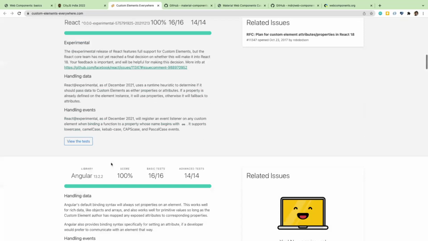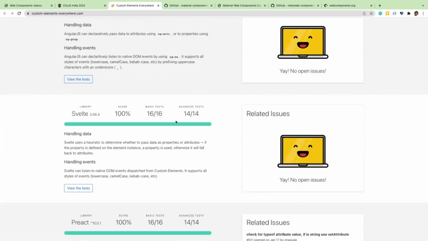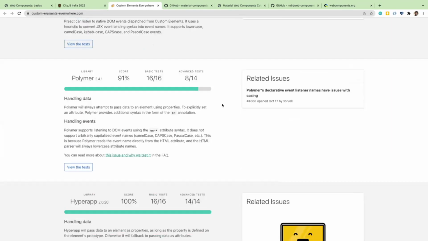And so you can see Angular is at 100%. AngularJS, which has been just recently deprecated, I believe, that version looks like it's always supported web components. Svelte, which I'm a big fan of, that passes all of it. Preact, Polymer, looks like it went down maybe.